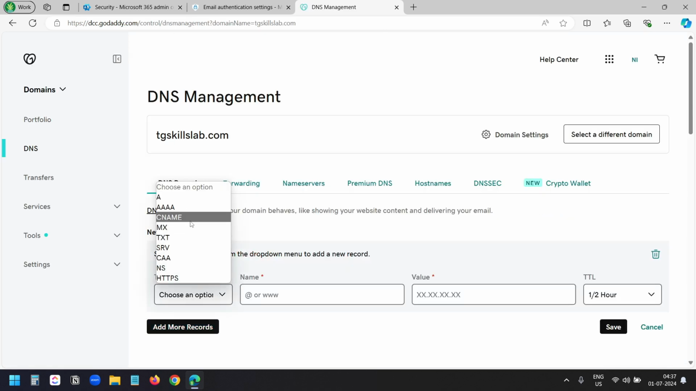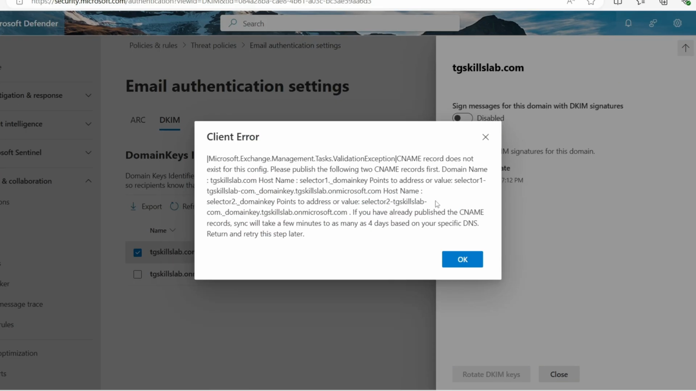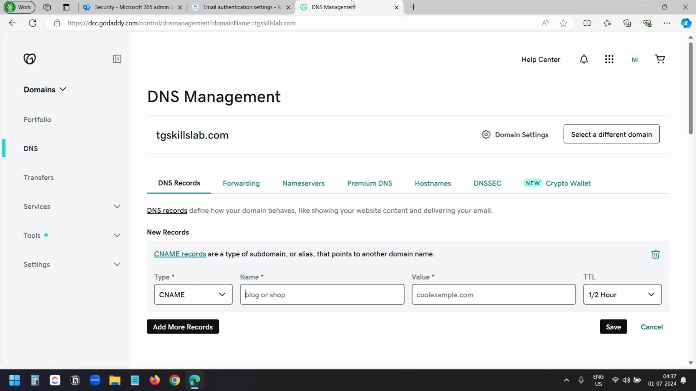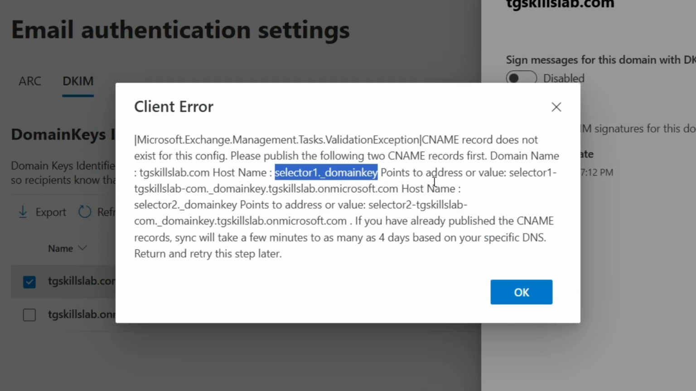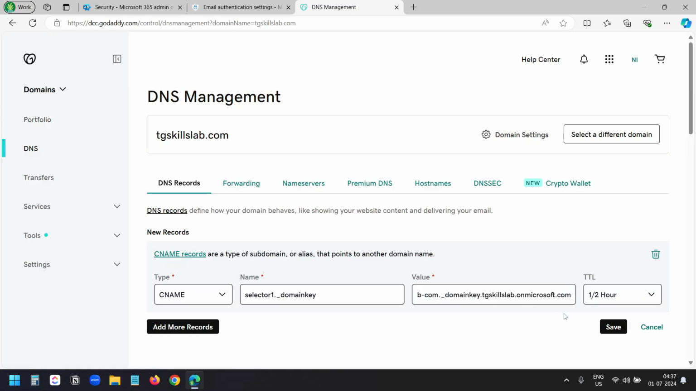I'll select CNAME as the type and here I need to copy the records that I see here. First I need to copy the host name. This is the host name, selector1._domainkey. I'll copy this and I'll put it here. Now I need to copy the value for the first host name. I'll copy the value, selector1, up to this. I'll paste it here.